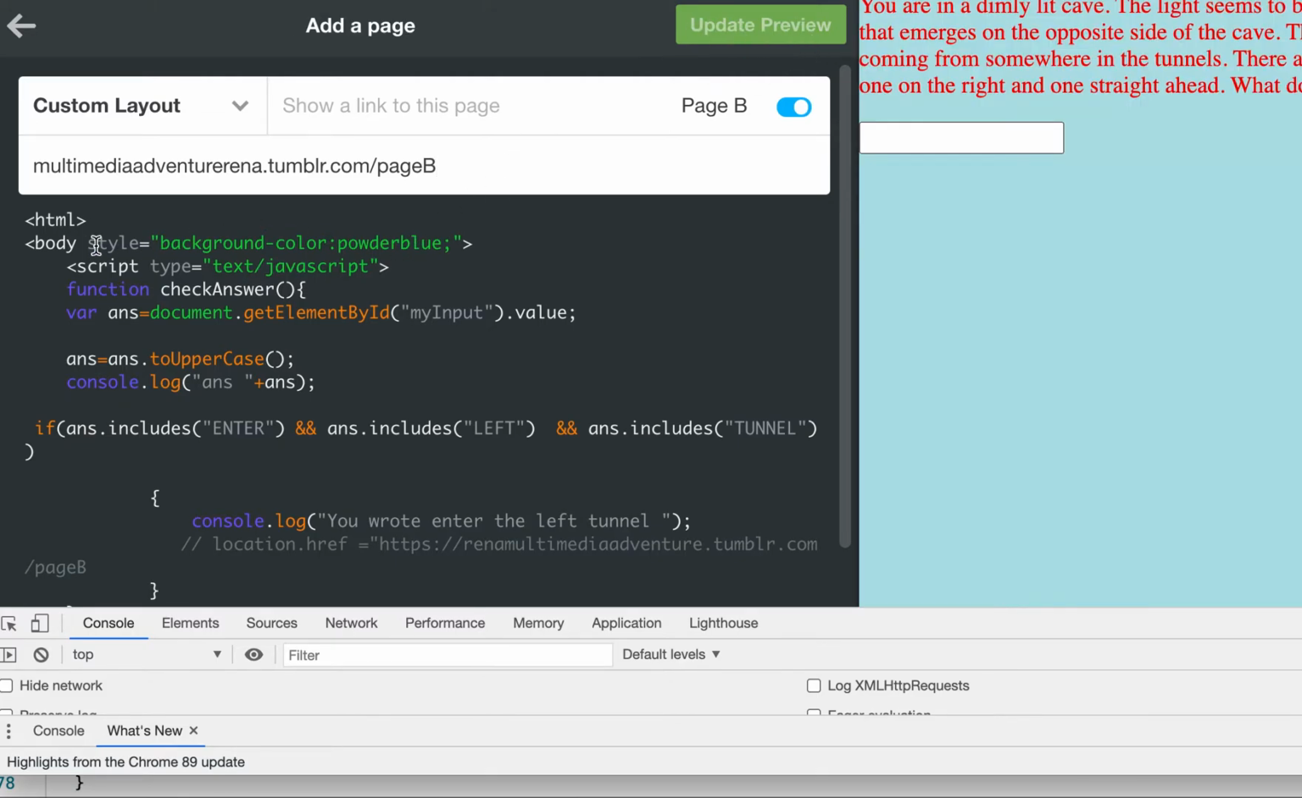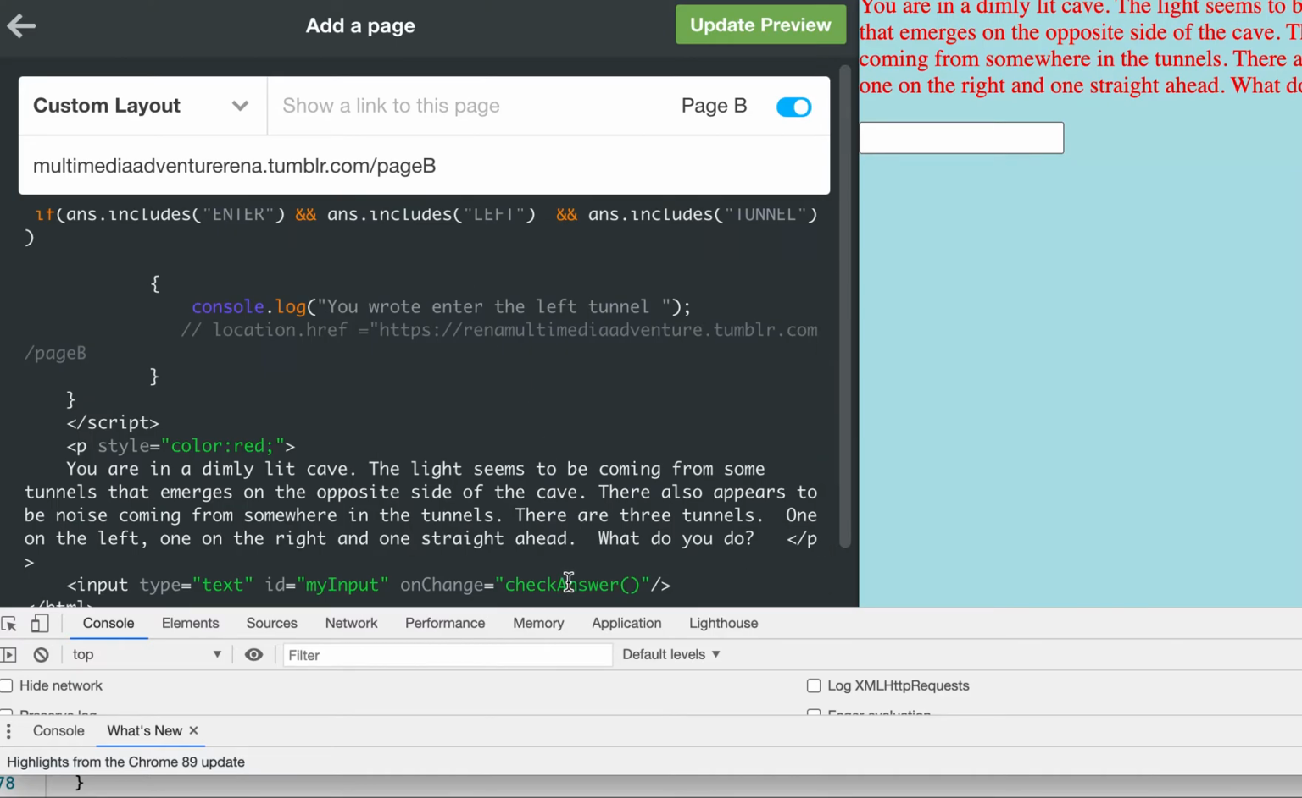Now, later on we use CSS to change the background color and the color of the text and stuff like that. But for here, I'm just going to change this to red, and down here to blue.